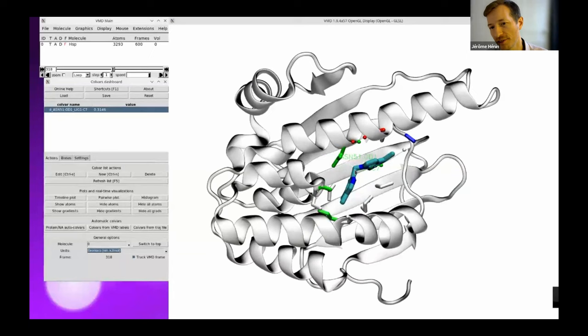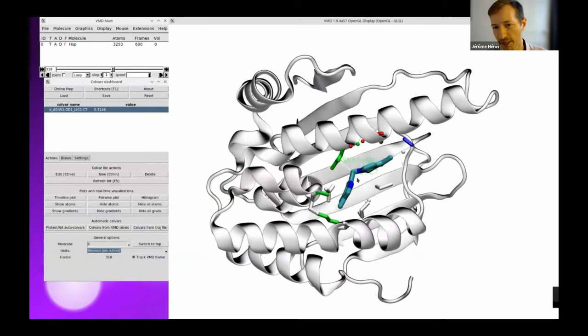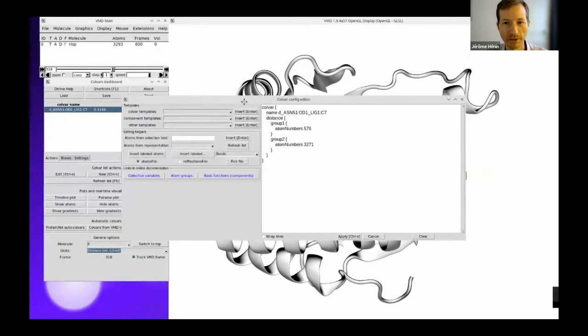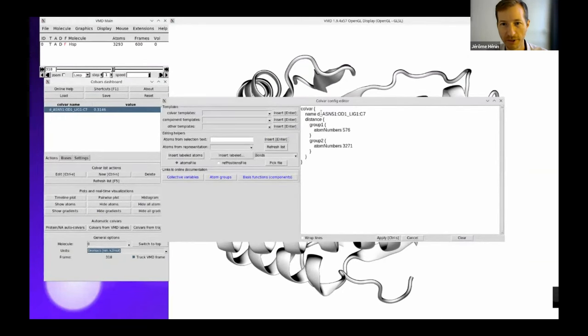Now, of course, this distance is not really what I want because it's two random atoms between the protein and ligand. So I'm going to refine this a little bit. And to refine it, I'm going to edit it by double-clicking. If I double-click this, it opens an editor. And you can see it's defined one of these inputs. I'm going to make a simpler name. I'm going to rename it to just D.